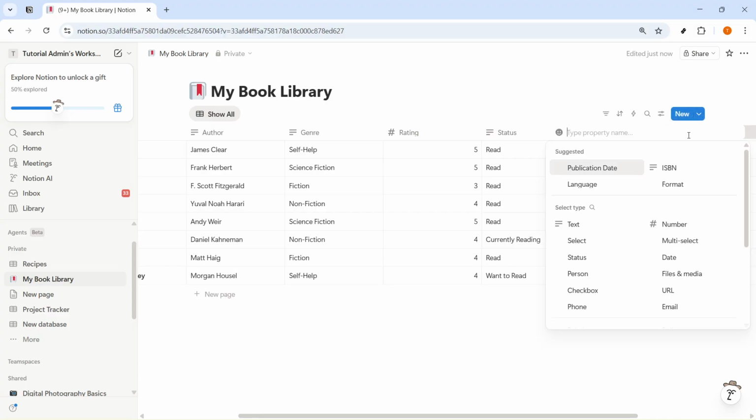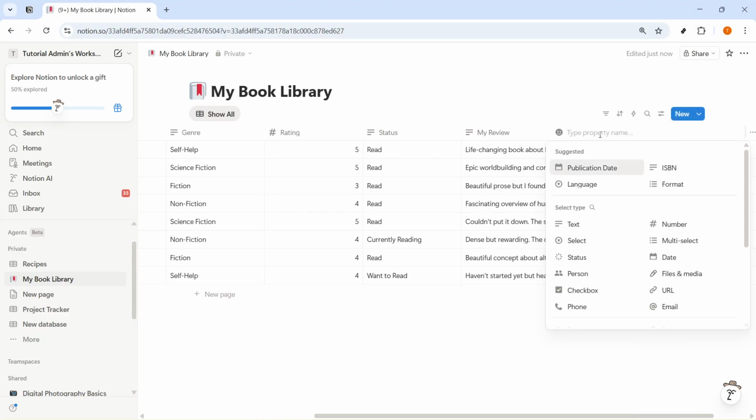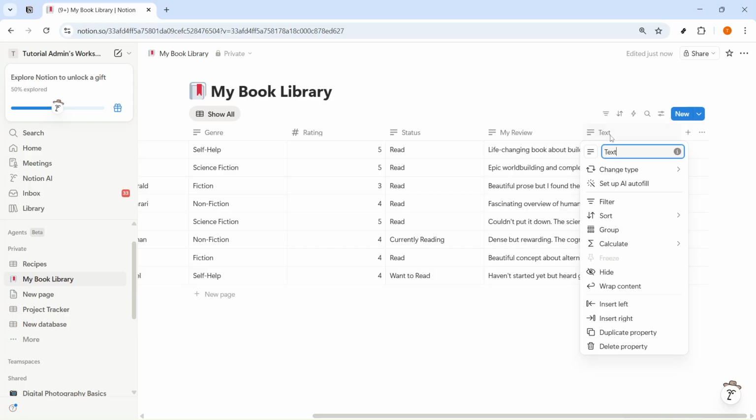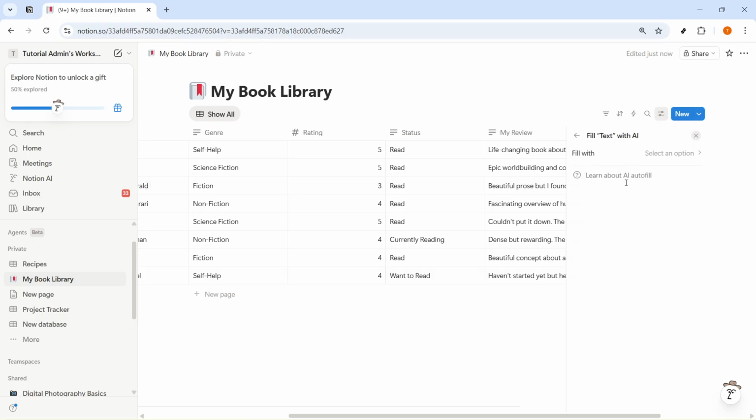At the top of the table, move to the far right side of your column headers and click the plus button. In the menu that appears, click to add a new property. From the property type options, choose text. As soon as that new text column appears in your database, click the name of that column header to open its settings. In the menu that pops up, look for Setup AI Autofill and click it.